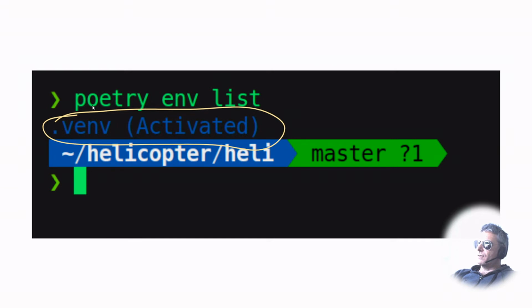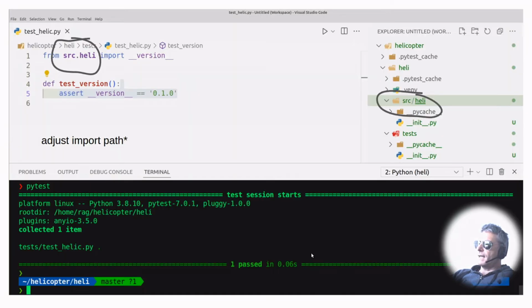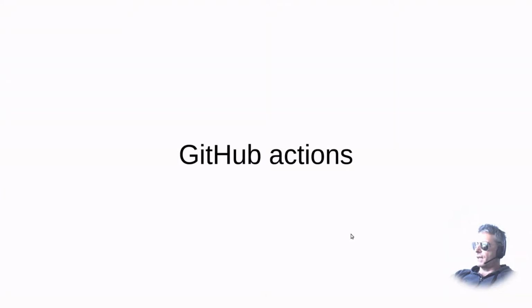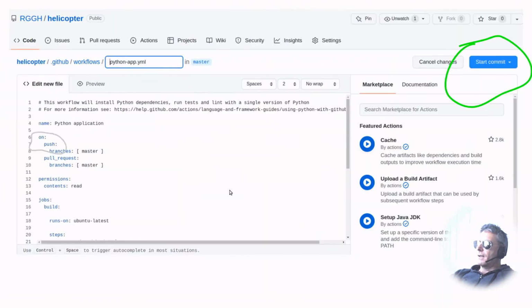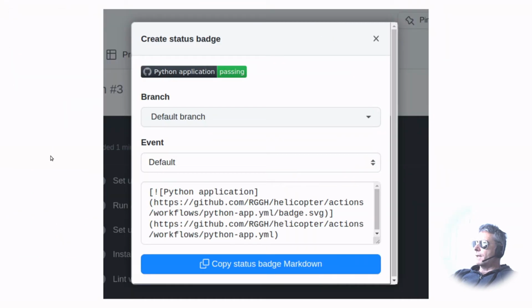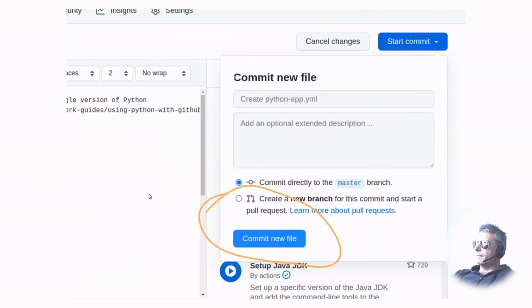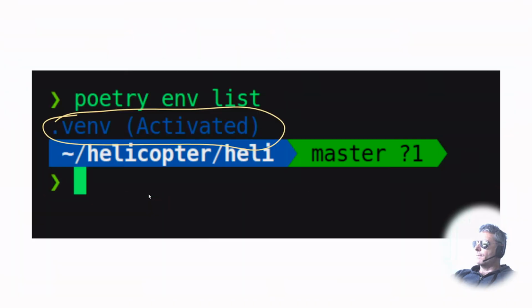Just to check you're running a virtual environment, you can issue poetry env list. But to be honest, do you see that? My head's hiding it, but down here I've got a little icon, where I'm running zsh, and that icon actually shows you're running the virtual environment. Sorry, got ahead of myself here. So .venv activated.